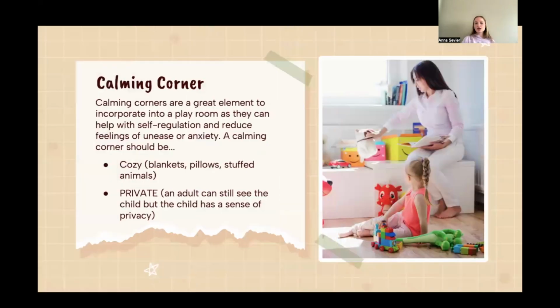Okay, so calming corners. Calming corners are such an amazing tool, not only in play therapy, but also just in a playroom. Maybe you have kids. Calming corner. It's great. It's great in any sort of environment where kids will be. But for a play therapist, it's a great thing to incorporate in a playroom because it helps with self regulation. It can also reduce feelings of unease or anxiety. Maybe a kid is just really overstimulated or dysregulated and they need some time to themselves.